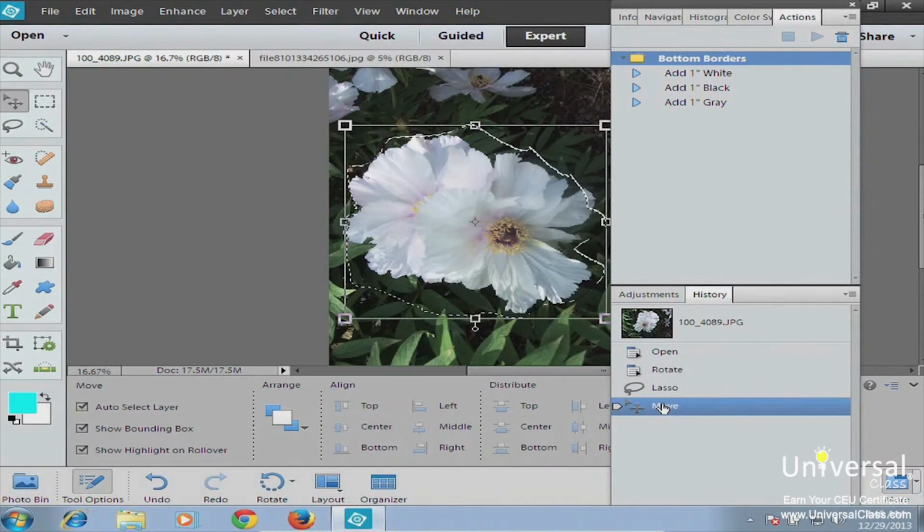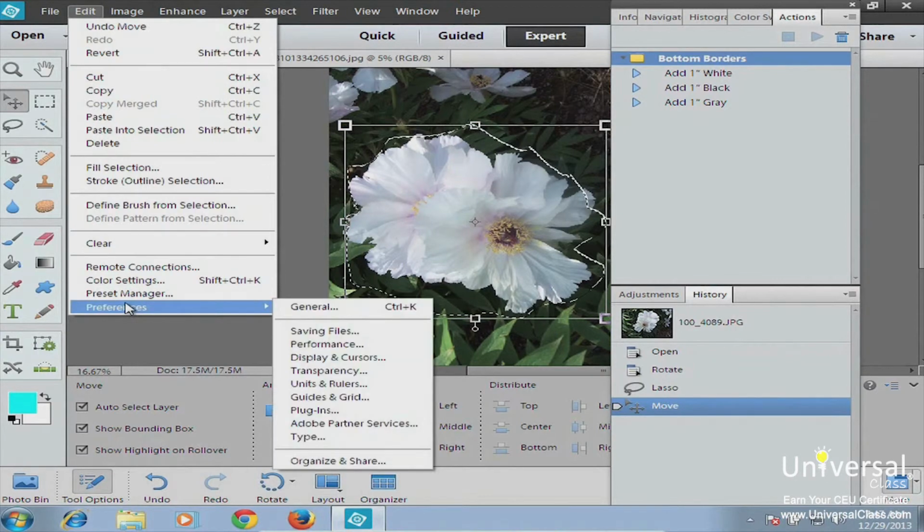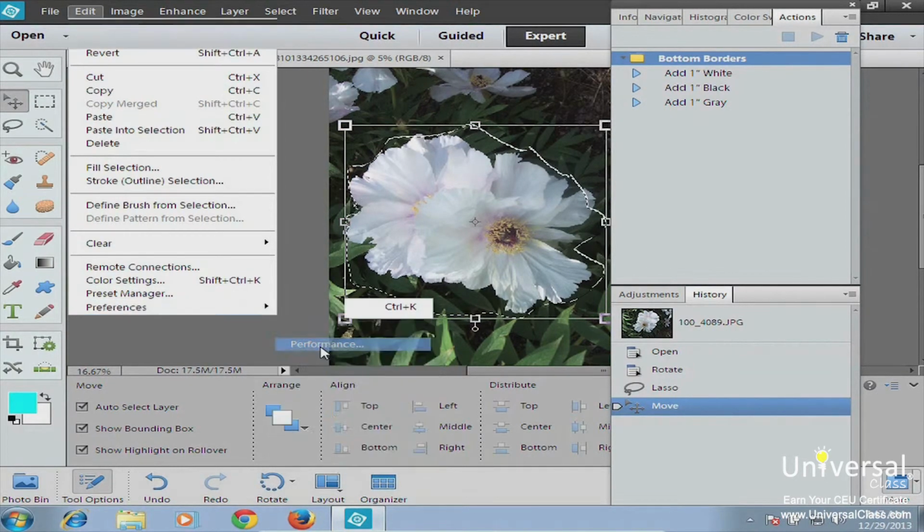And just a couple of things that you may want to know about the history panel. The history is automatically going to save the past 50 states, and you can actually change the amount of states that the history panel will save for you. To do that, just go up to Edit and come down to your Preferences, and then go over to, instead of General, we're going to choose Performance.